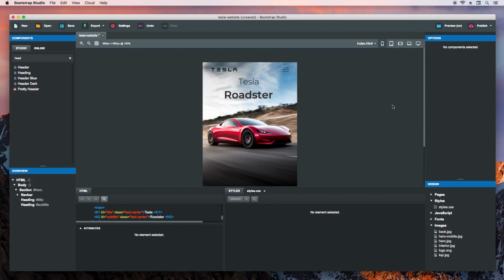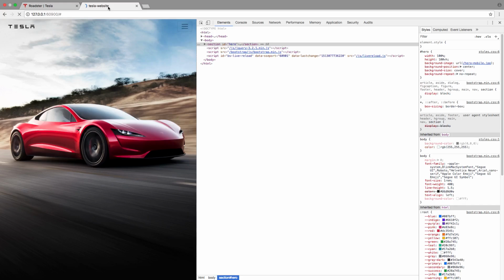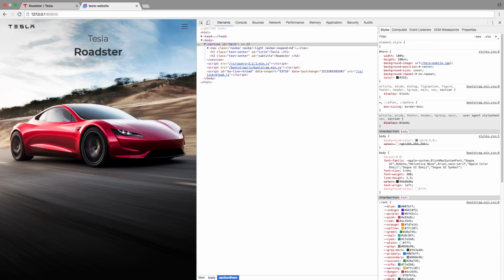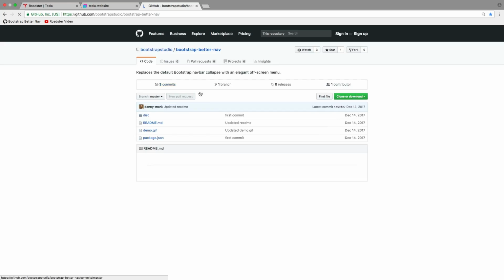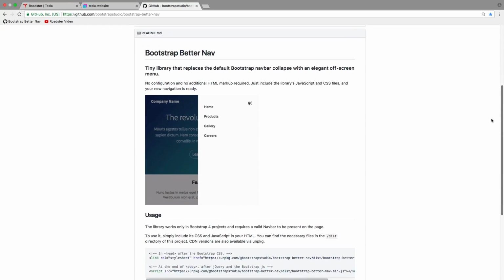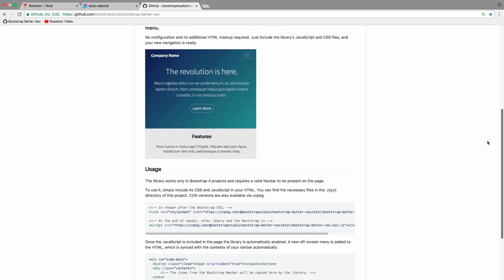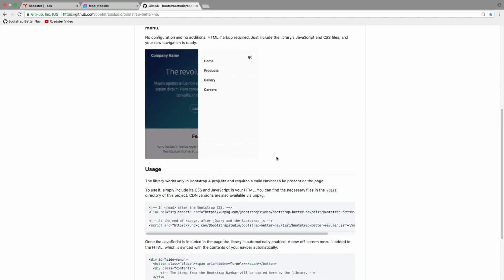Let's open the preview and see the result. Looks good. When we open the collapsed navbar, the text is pushed downwards. This is standard Bootstrap behavior, but it doesn't look very good with our design. We can fix this by importing a Bootstrap JavaScript plugin. You can find the link to this GitHub page in the video description. This library turns the default Bootstrap navbar into this cool off-screen menu.